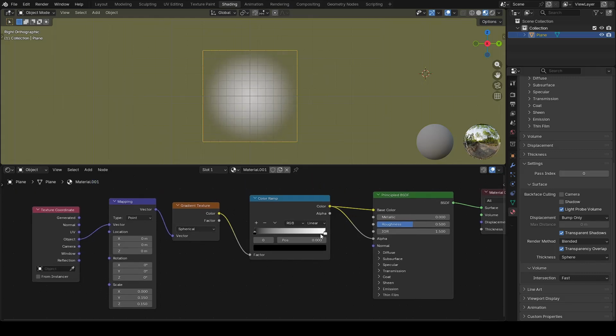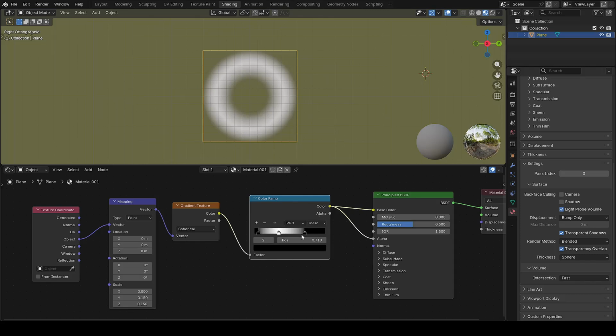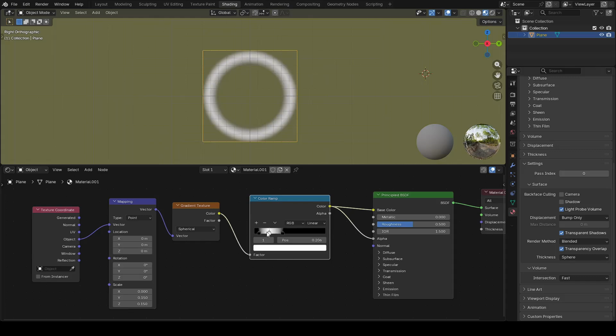And at the color ramp, you can move the handles and also add an extra handle, change its value to black. So you have this ring like pattern, and you can play around with these handles to change the inner boundary and outer boundary of this ring. We will continue to change the position of these handles later also.